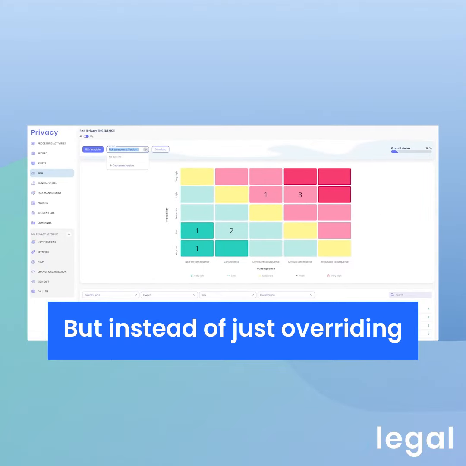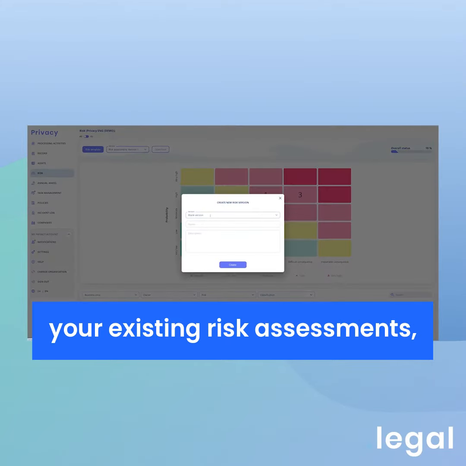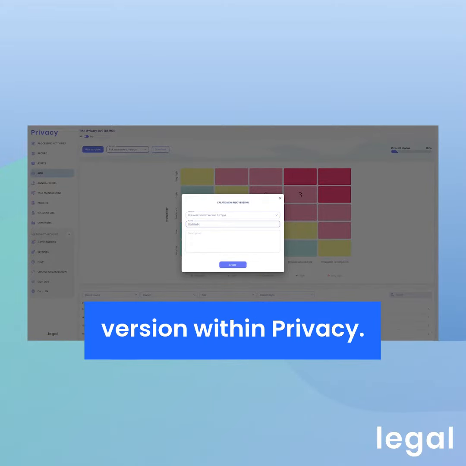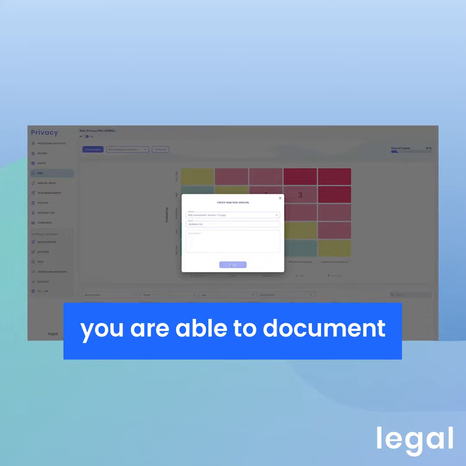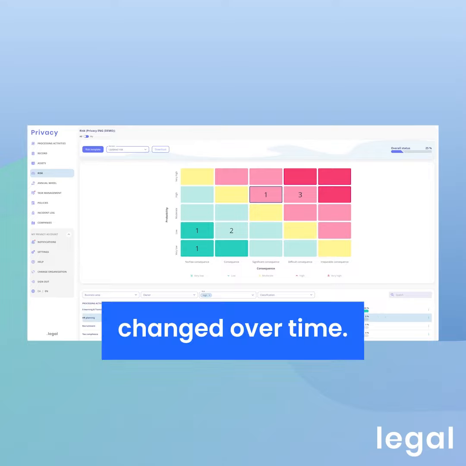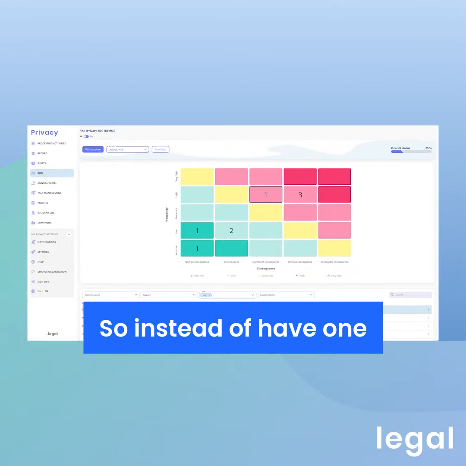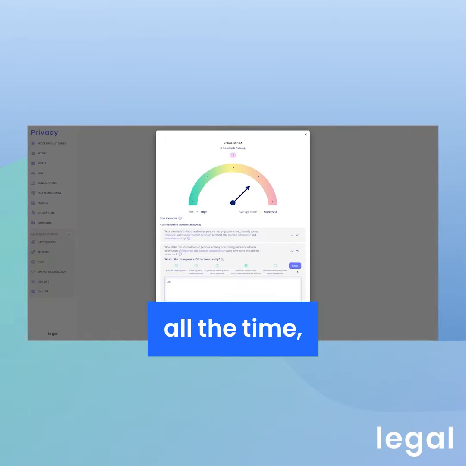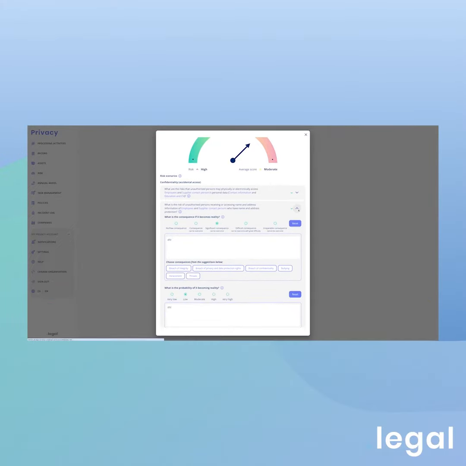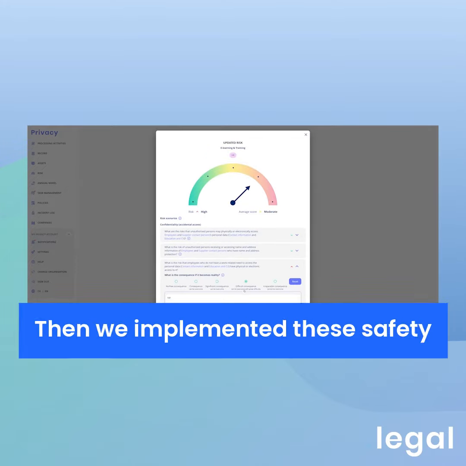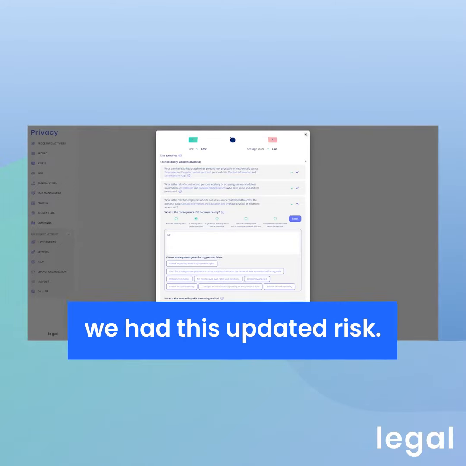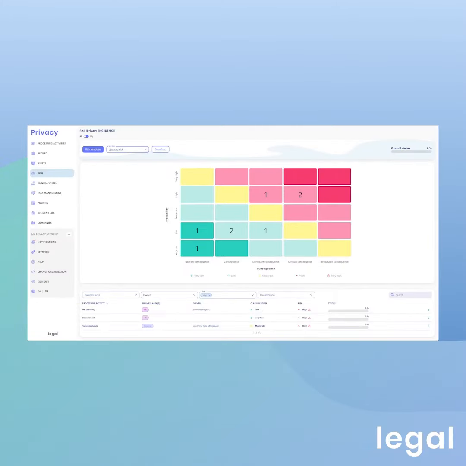But instead of just overriding your existing risk assessments, you can now make a new risk version within privacy. In this way, you are able to document the full history of your risk and how that has changed over time. So instead of having one point of view on risk assessments all the time, you will have a historic view where you can go back in time and see we had this risk and we identified this risk. Then we implemented these safety regulations, for instance, and in the end we had this updated risk.